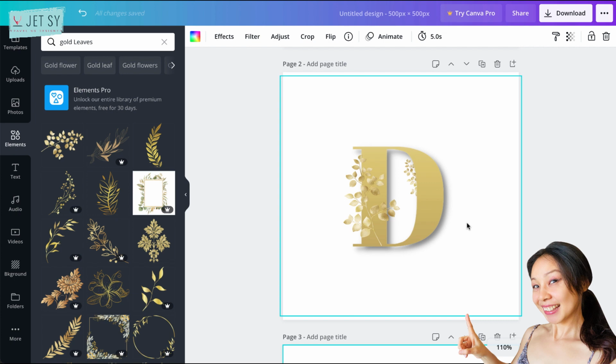You can do this to every letter that you want to use, or if you want to do every letter in the alphabet, then go ahead and do so. It's very tedious, and you have to download it and then upload it again, but it's worth it in the end. If you have brand colors, then you can use them as a gradient.